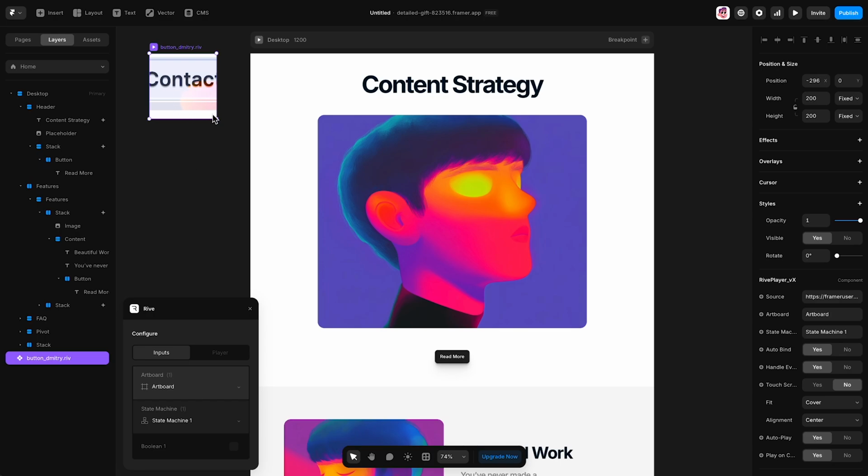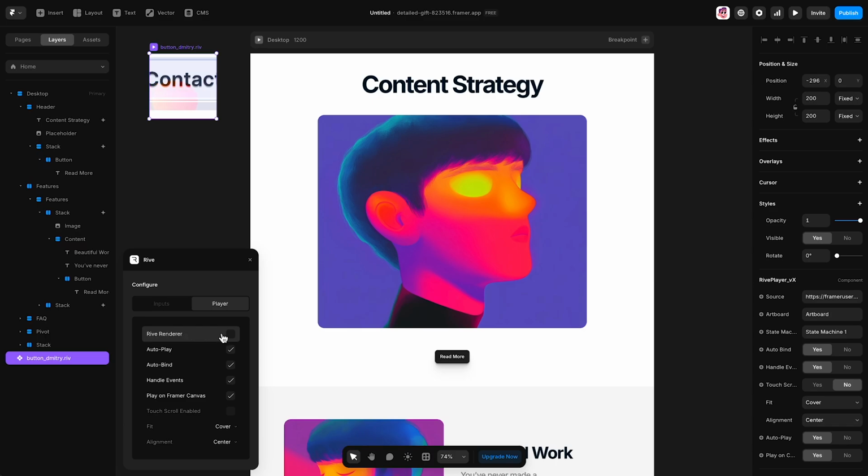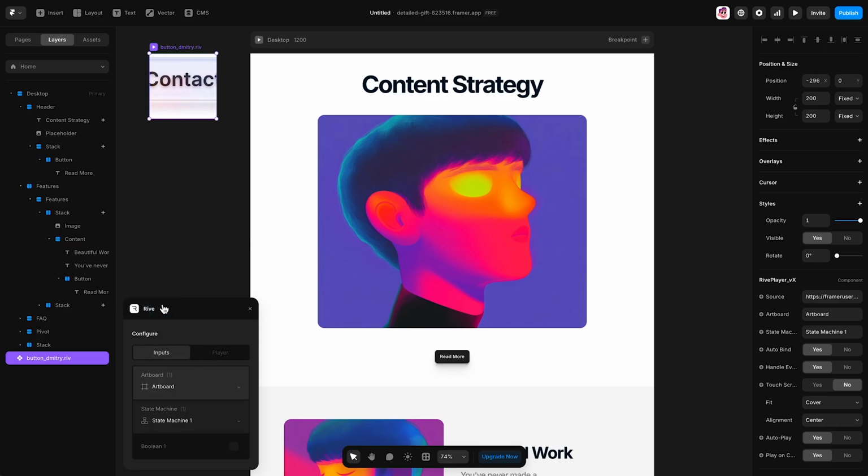Up here you can see we have our button, and you might be able to see that vector feathering is not activated by default. This is because we need to go into Player and turn on the Rive renderer. Now you can see up here that vector feathering has been turned on. Let me just go back to the inputs panel for a second, and we can see some of the settings.